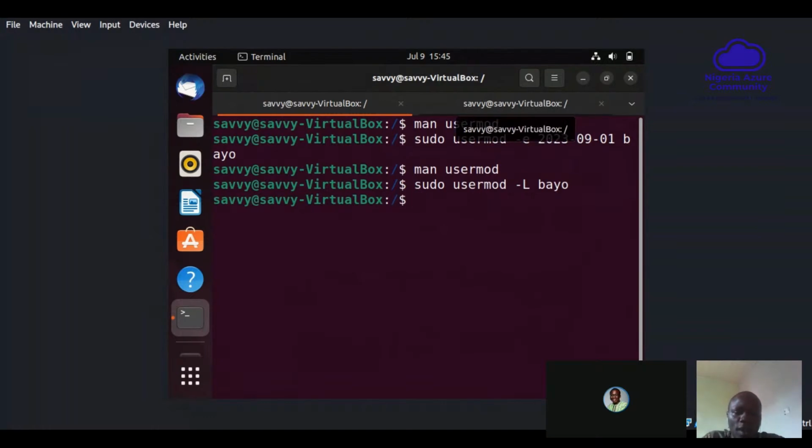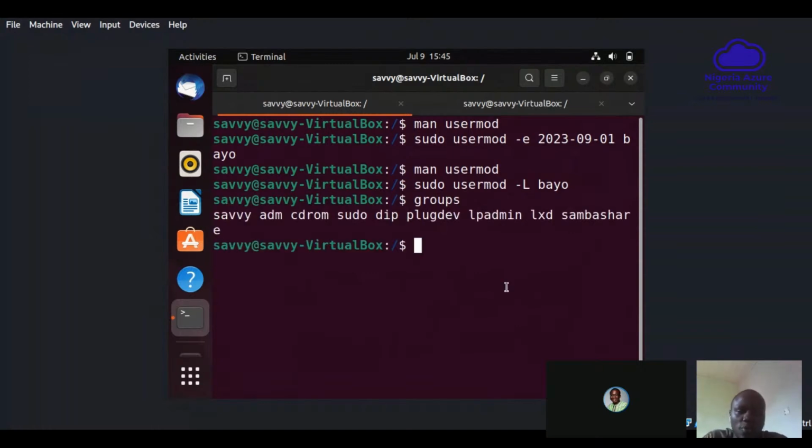So let's move on. We have talked about the passwd command. That is what I used to change the password. We have the groupadd command. So if you want to add a group, for example, I want to add another group on this system. I want to have several other groups. If I want to know the groups that my current user belongs to, I'll type groups. You can see the groups that my current user belongs to. I'm logged in as Savvy.